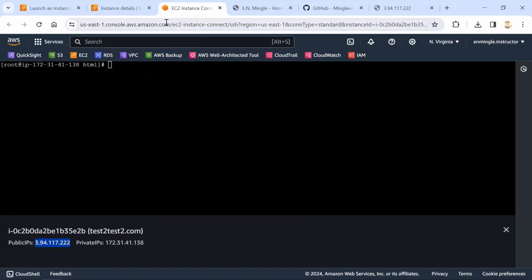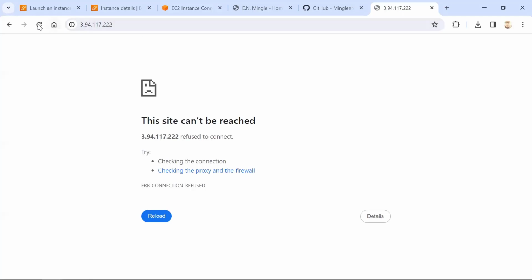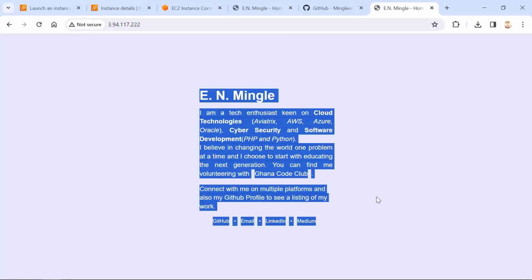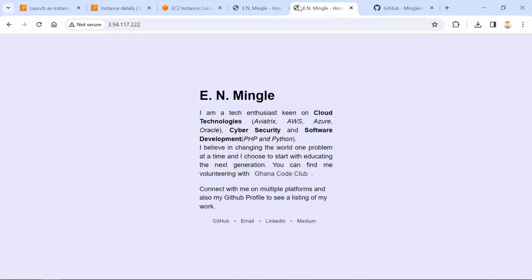So let's try something here. Let's try and then restart our server. So service HTTPD restart. Okay, all right, so it actually restarted that for us. Let's refresh the page and see. And what do we have here? We have our website available. Okay, so we have that here, and then we also have that on the GitHub.